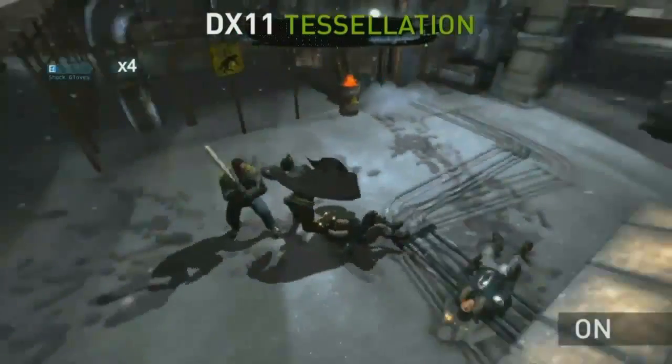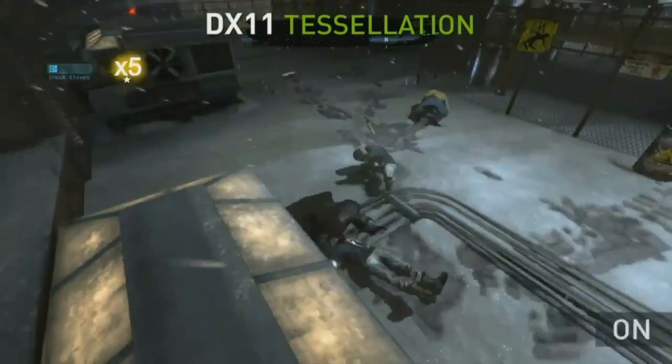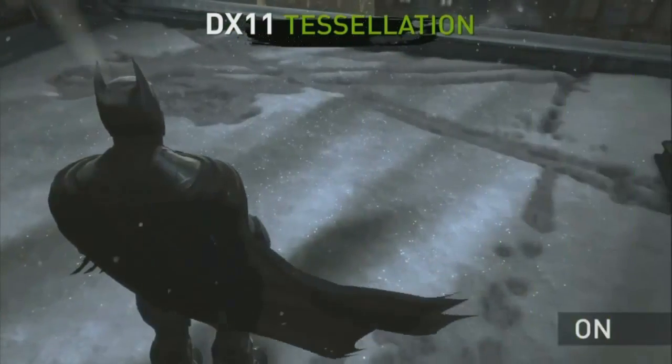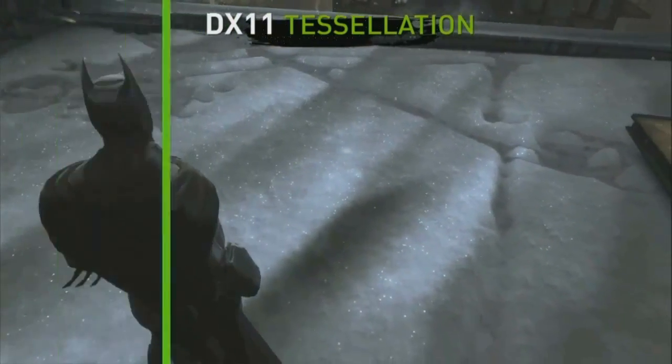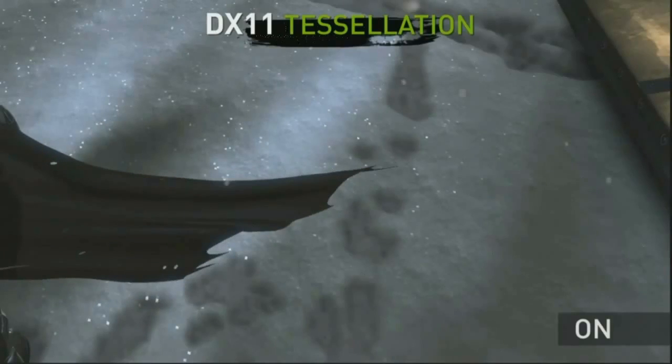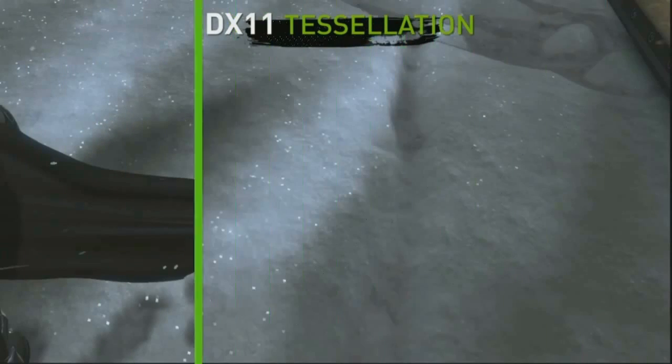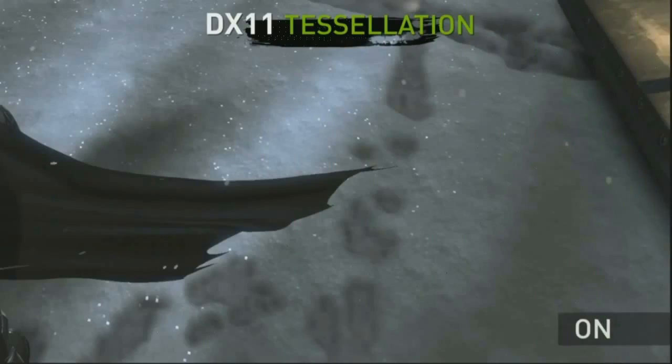In this scene, we're showing you tessellation. So as Batman walks around, he's deforming the snow. And with tessellation on, that translates into real geometry. And geometry we can cast shadows on. So that's what you're seeing here. That's a real shadow of a footprint in the snow from Batman. It's really crazy. It's crazy!